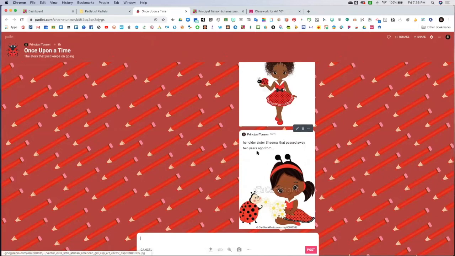And the next student chimed in, honor of her older sister, Shima, that passed away 2 years ago from, and then the next student would add in the next part of the story. And this is really good because it allows the students to be creative, but it also allows them to put some of their personal experiences. And so this may be a good way, and even for Ms.